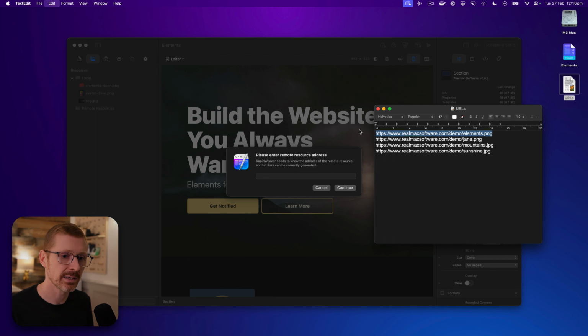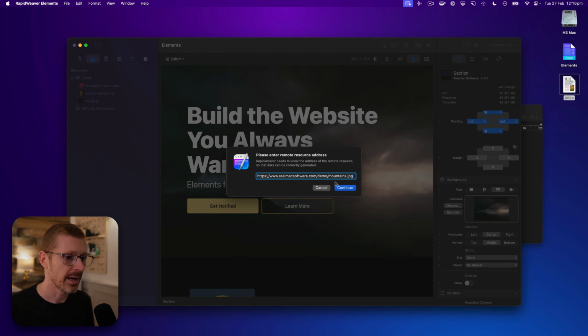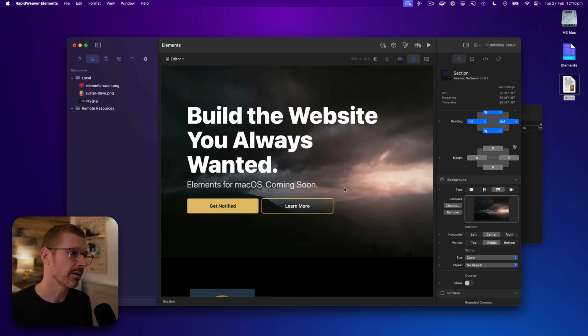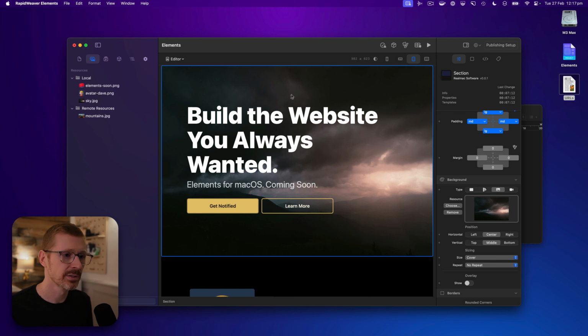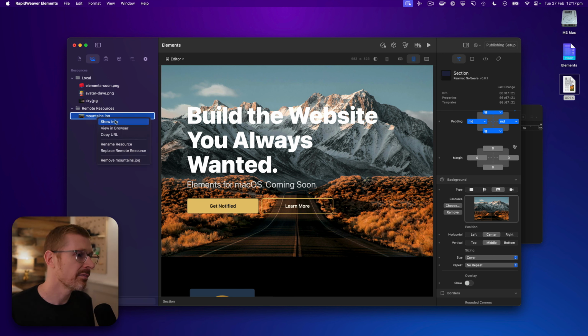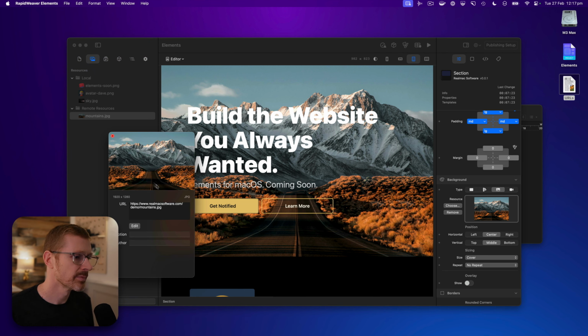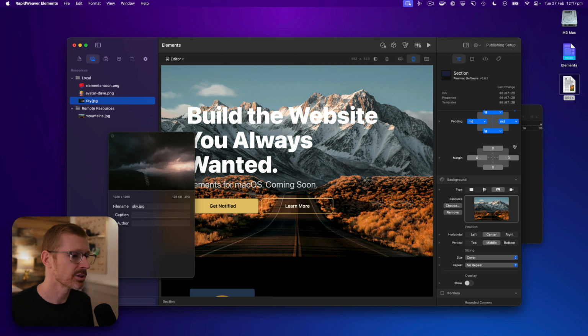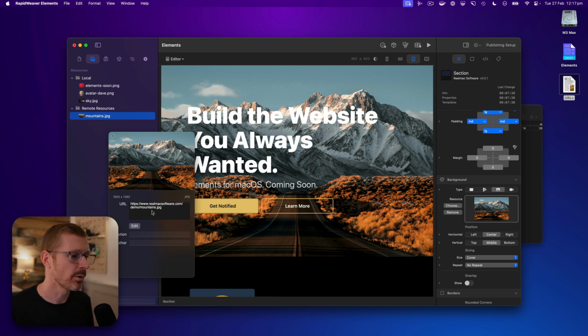Let's take the mountains actually, and I'll paste this in here, and I'll say OK. And then it's added mountains into our remote resource. And I can just drag and drop it in there. And now that's coming from the server. And if I get info on this, you can see it's using a URL where my other images have just got a file name there. So this one is being pulled from the remote server.